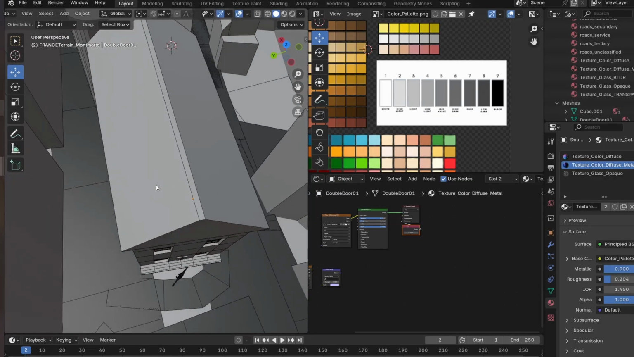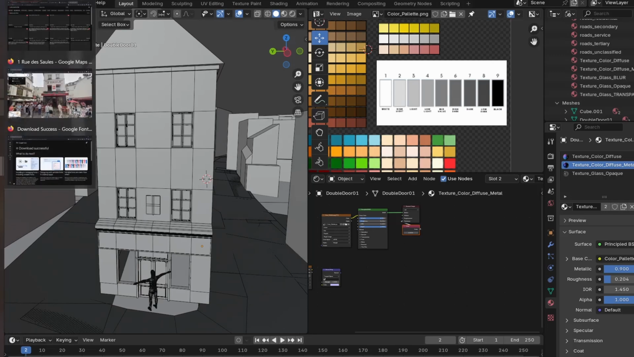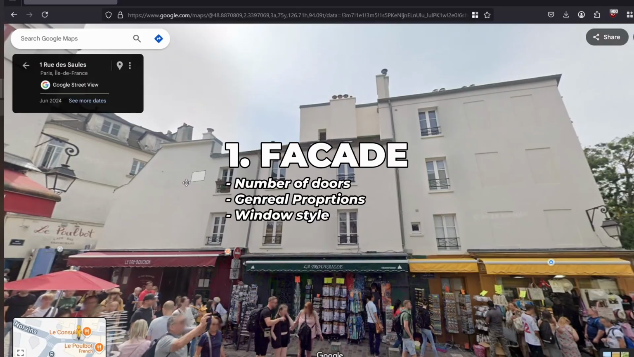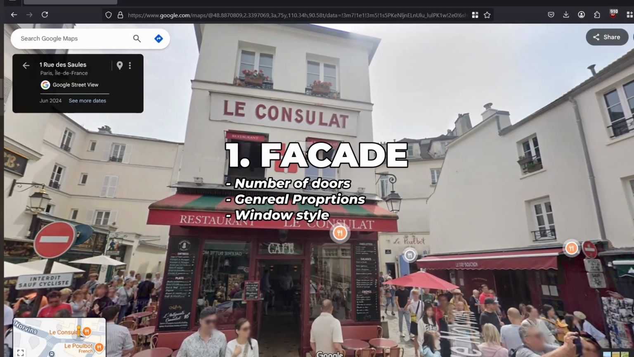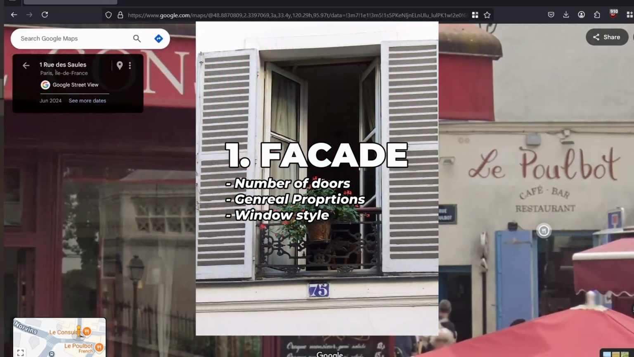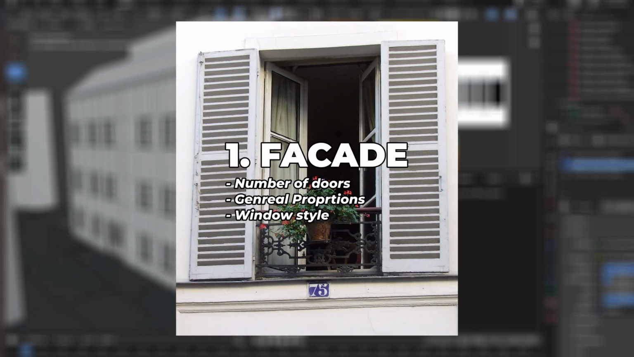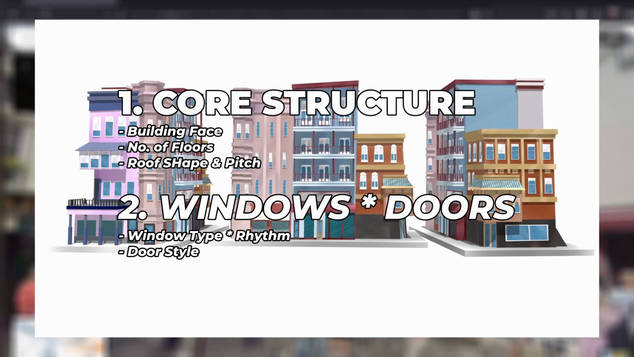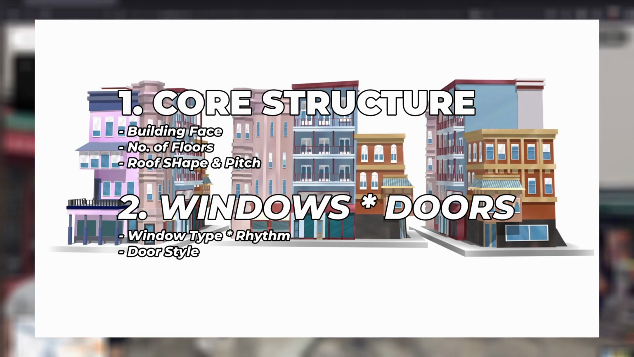So now you can see the basic look of the restaurant start to pop out. Now when doing stylized versions of real buildings like this, my tip is that it's best to start with a facade. How many doors, the general proportions, and the window style. In France, for example, the tall windows with shutters are almost a given, the iconic French windows that we all see everywhere around the world. From there, you add the defining external details, like the awnings, balconies, roof shapes, or even the styles of doors.